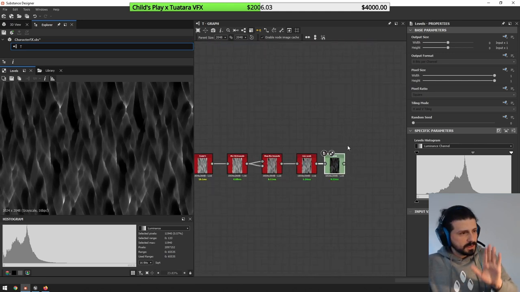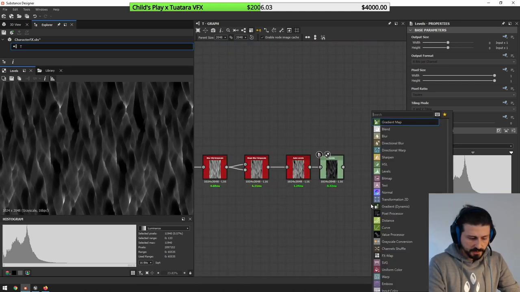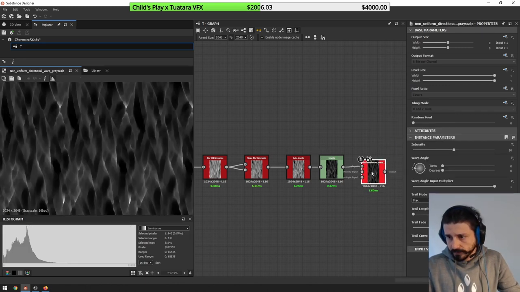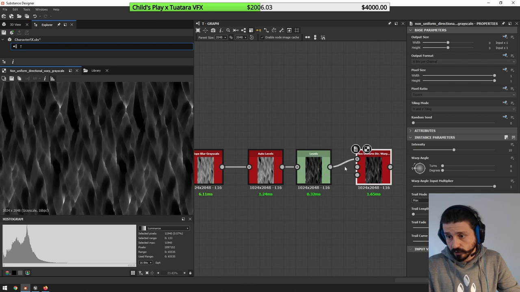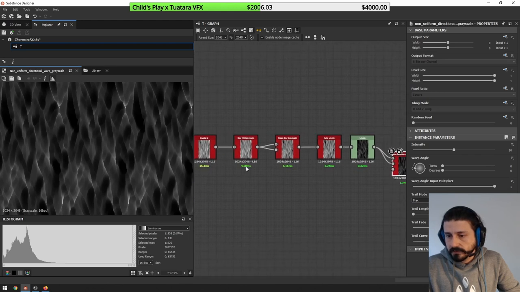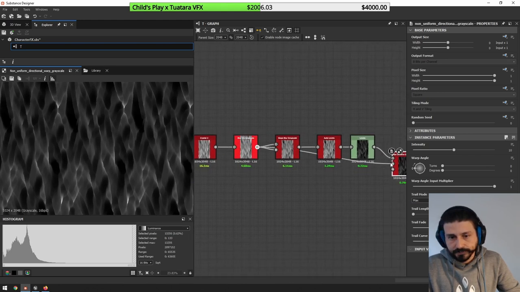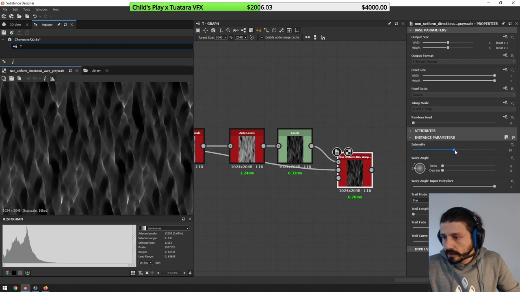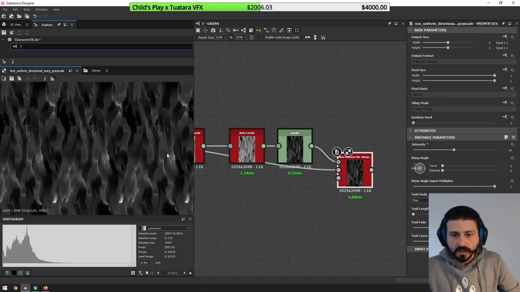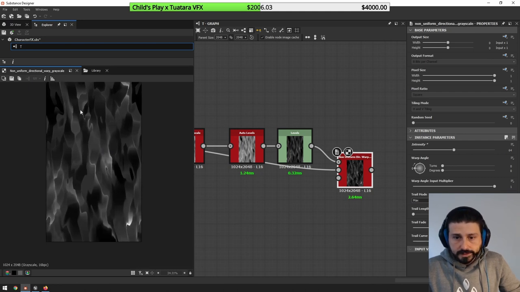And I want a little bit of a motion blur on it. And for that, I'm going to use the non-uniform directional warp grayscale. At first look, it looks like just a directional warp. I'm going to warp it by itself. Or actually, I'm going to use the very first blur in the chain here. Okay. So let's punch up this intensity here so we can see what it's doing. It looks just like a directional blur.